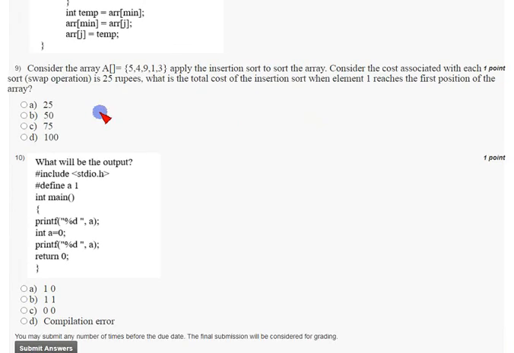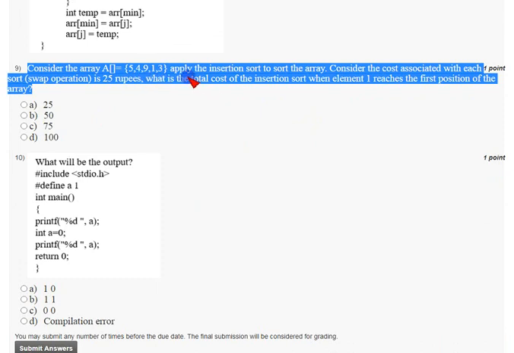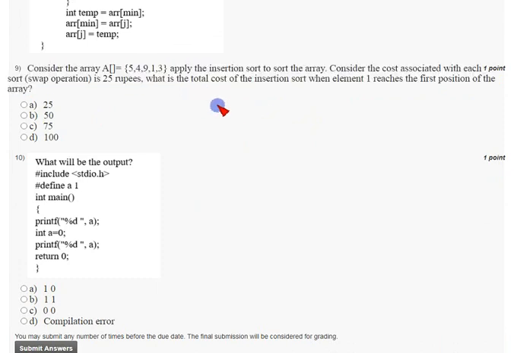Coming to the last but one question, that is the 9th question. They have given an array of 5 elements, and the cost associated with each sort, that is swap operation, is 25 rupees. What is the total cost of insertion sort when one element reaches the first position? Reaching the first position means there are iterations. For each sort operation, that is swap operation, 25 rupees.